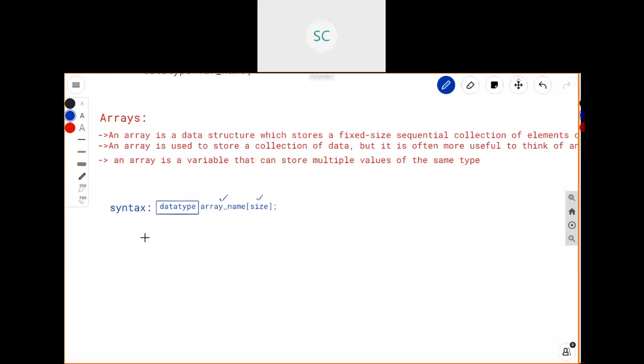We will see one or two examples here of how you can declare a variable. Simple, first I'll go with the int data type. Int, I'm going to store numbers. Number is my array name. Then you can give some size, say 20.